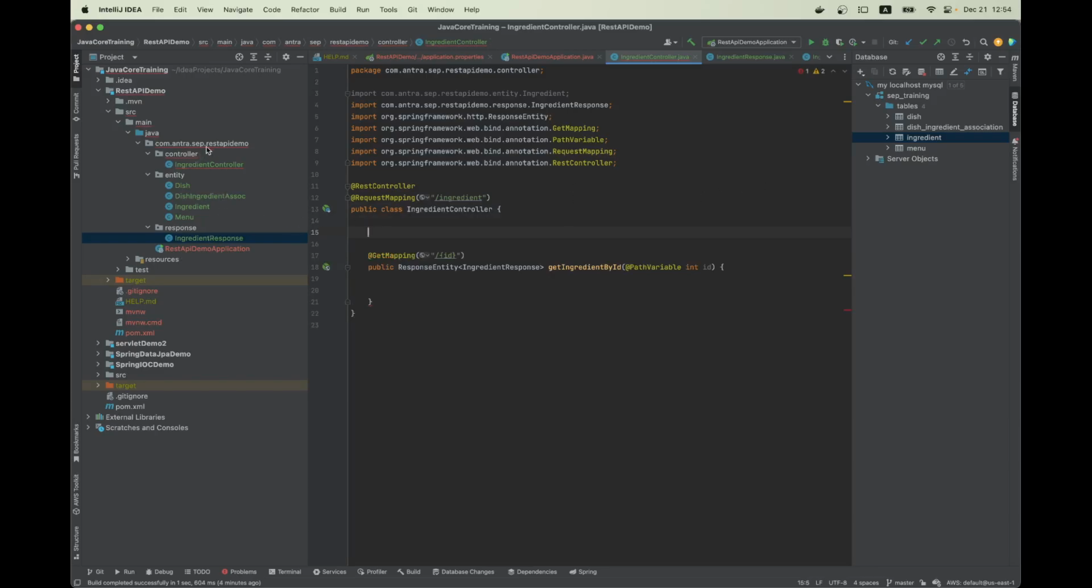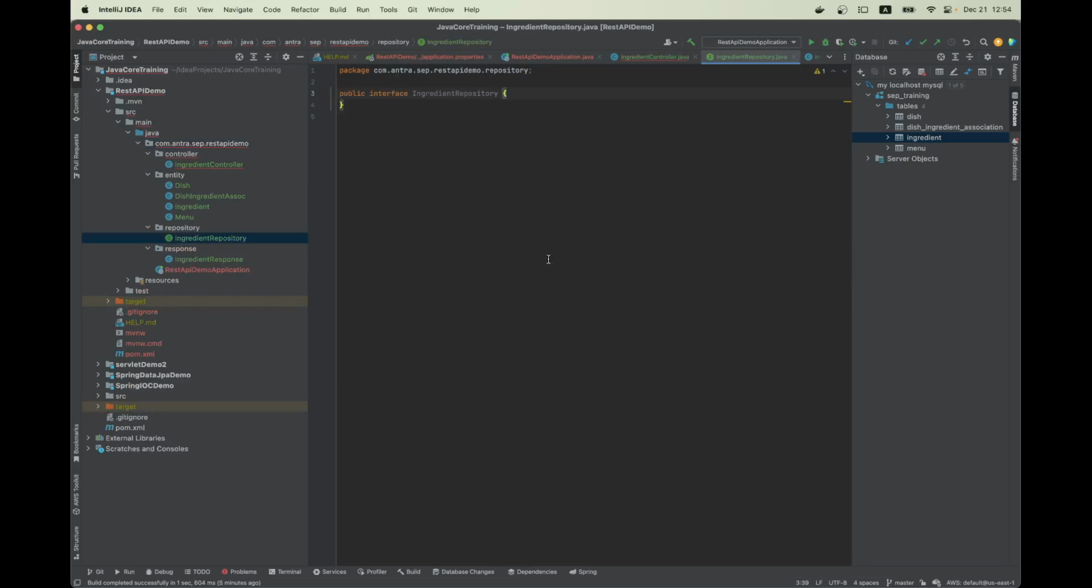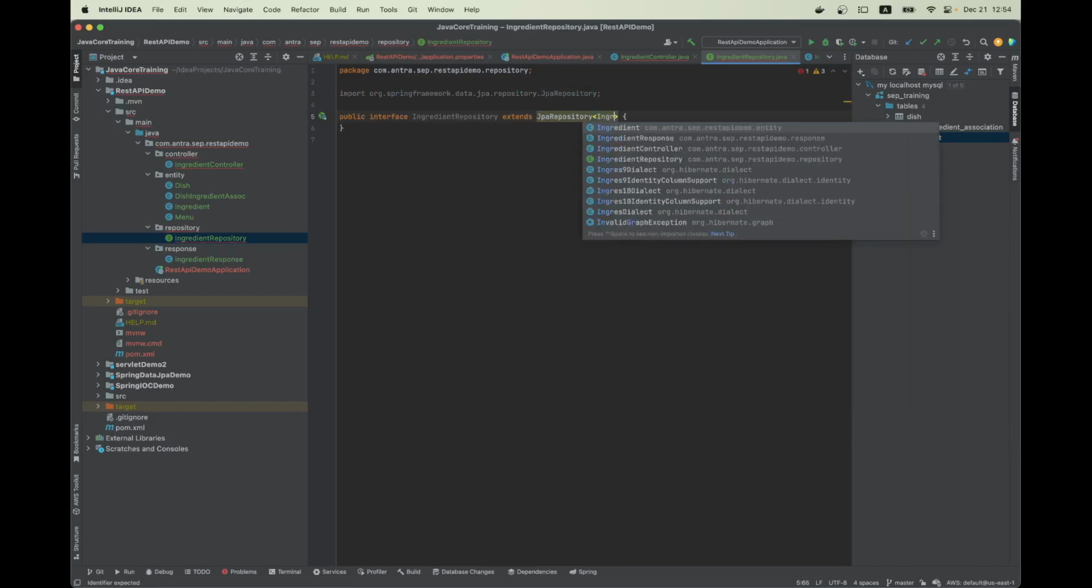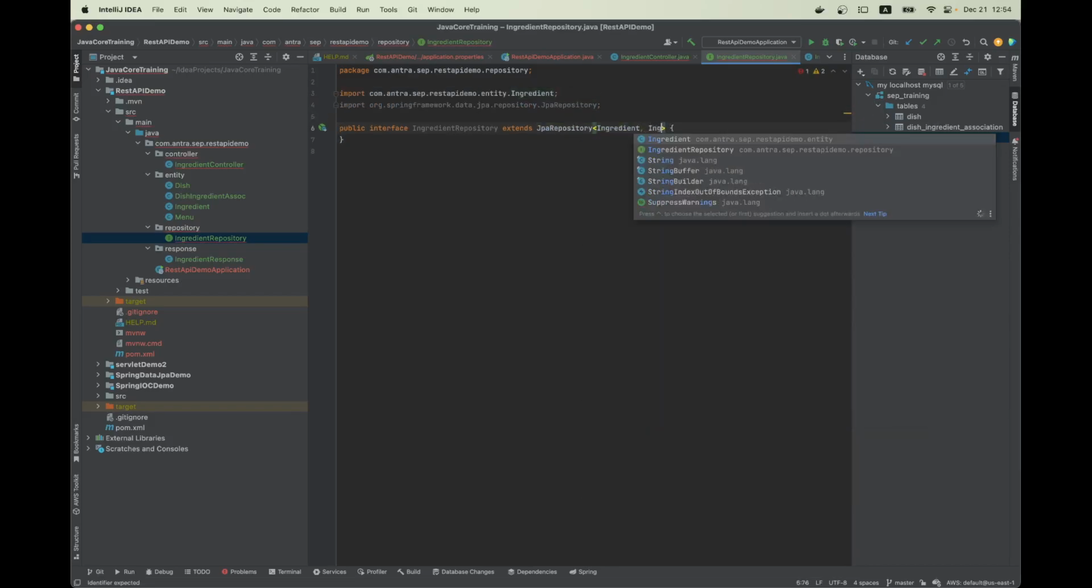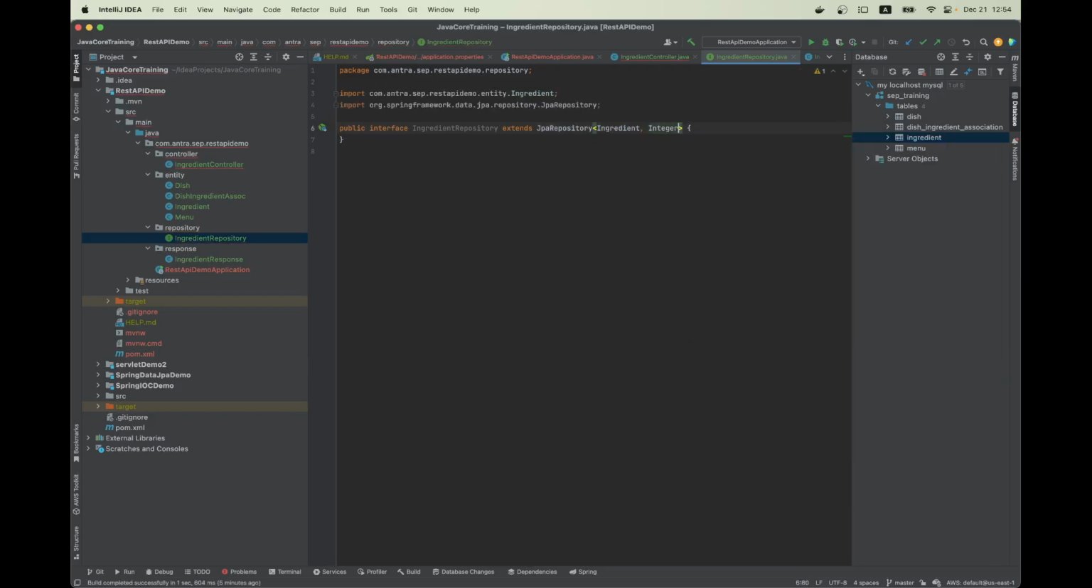Now all we need to do is just to return such an ingredient by using our backend database communication. So here we need a repository, an ingredient repository. It's an interface because we're going to use Spring Data JPA. I already talked about that, and this will extend JpaRepository, and the entity is Ingredient, and the ID is an integer.